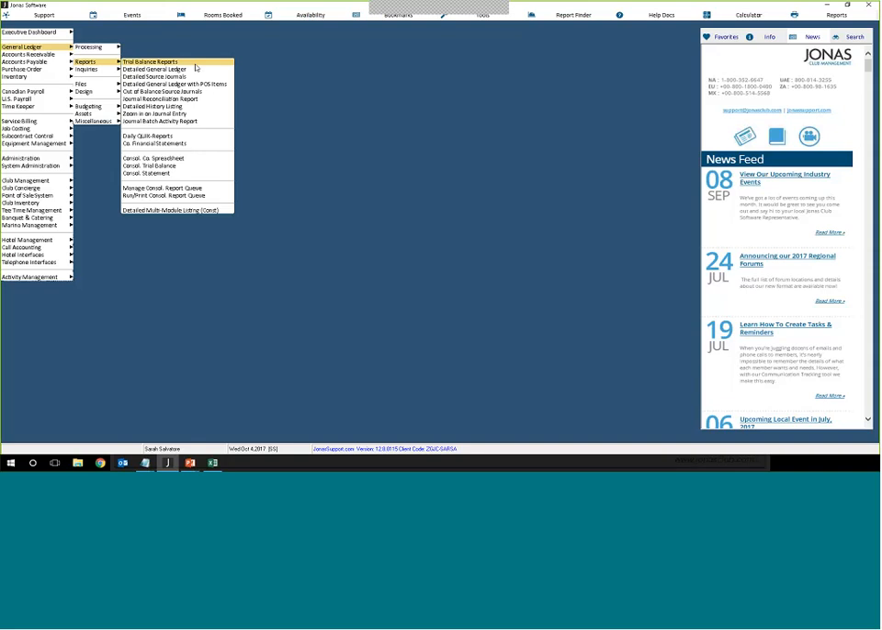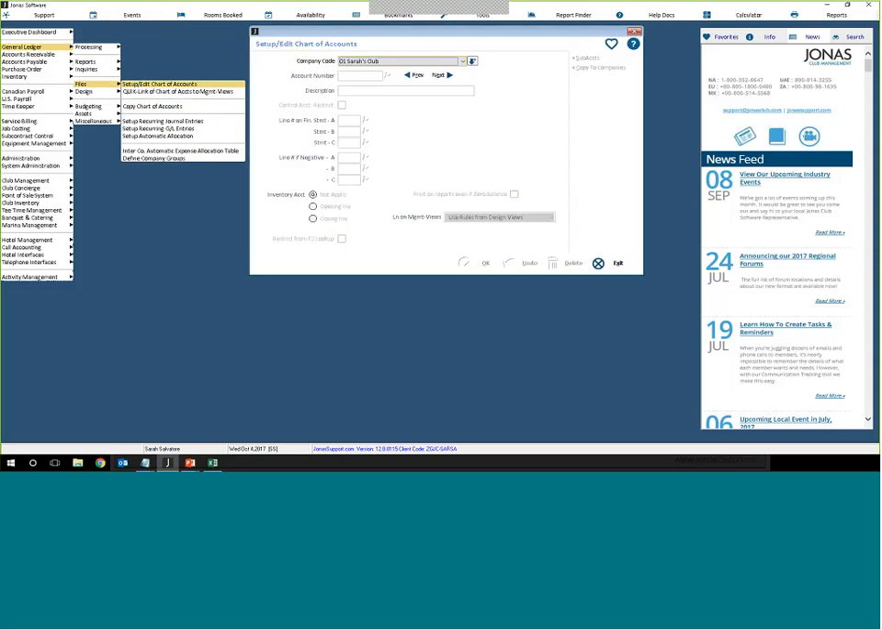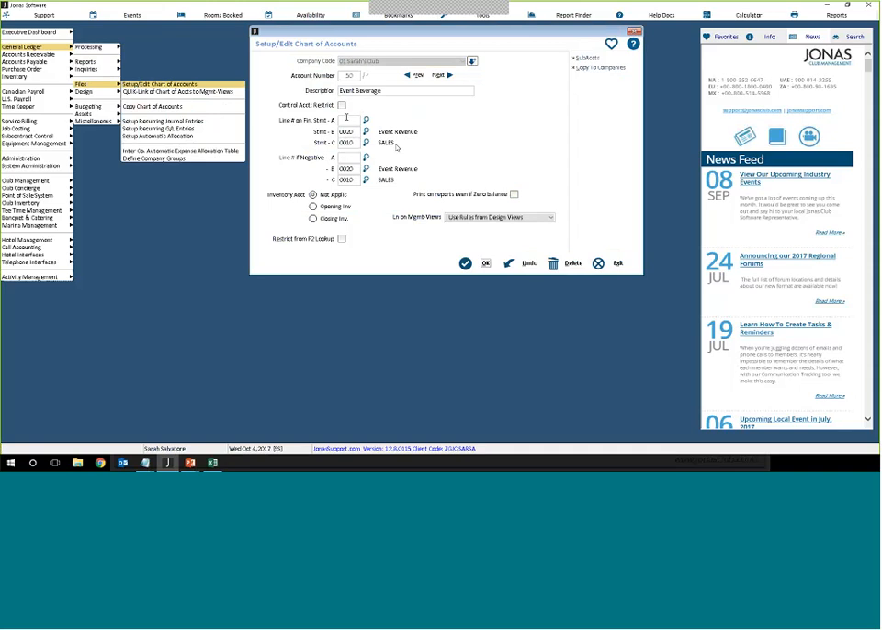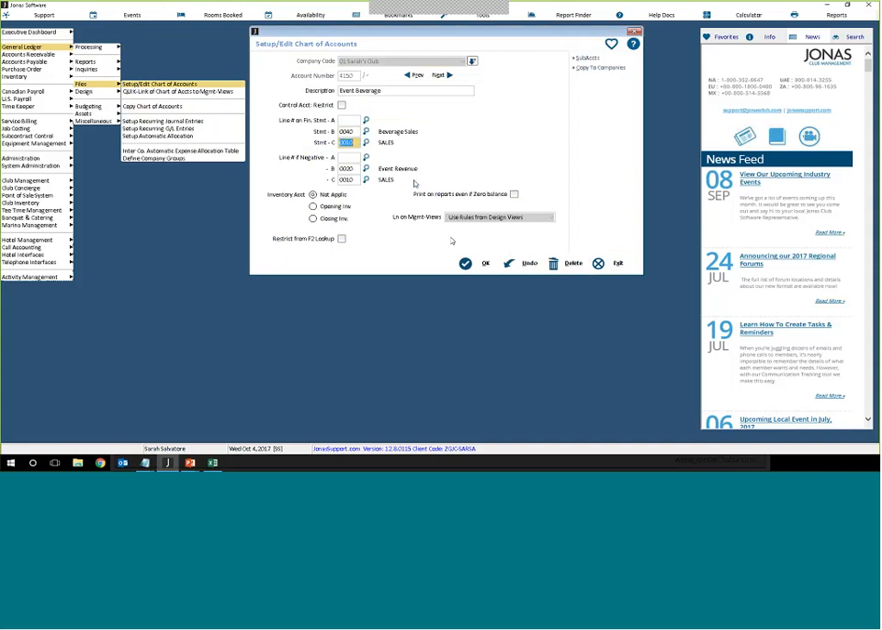The next one I have is, can you describe how to move an account from one line to a different line? Definitely. So what you need to do is go to General Ledger, Files, and then Set Up Edit Chart of Accounts. Choose the account that you wish to move, and then you have your 3 line numbers listed here. So then you'll just hit the lookup, and you can move it to a different line number if you need to.